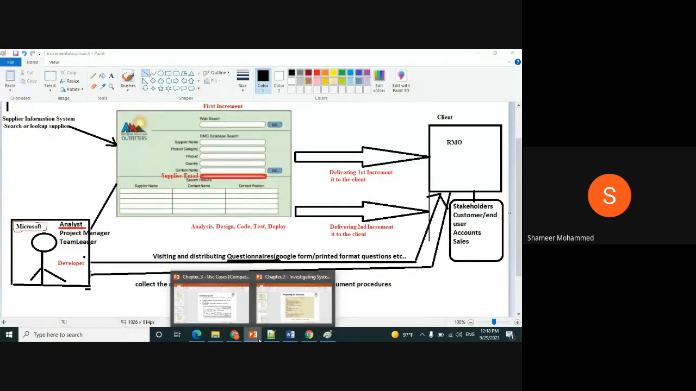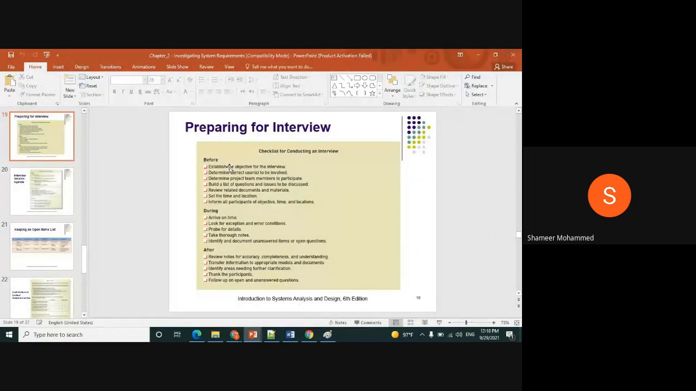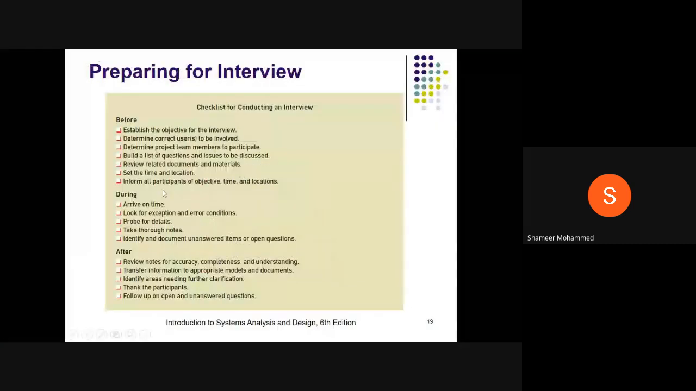So that is the process that you have to prepare yourself before conducting the interview. During the interview, go there on time, look for any error conditions or exceptions, alternatives, check for the details, take complete, thorough notes, meaning detailed notes in the meeting. Identify unanswered questions or open questions.